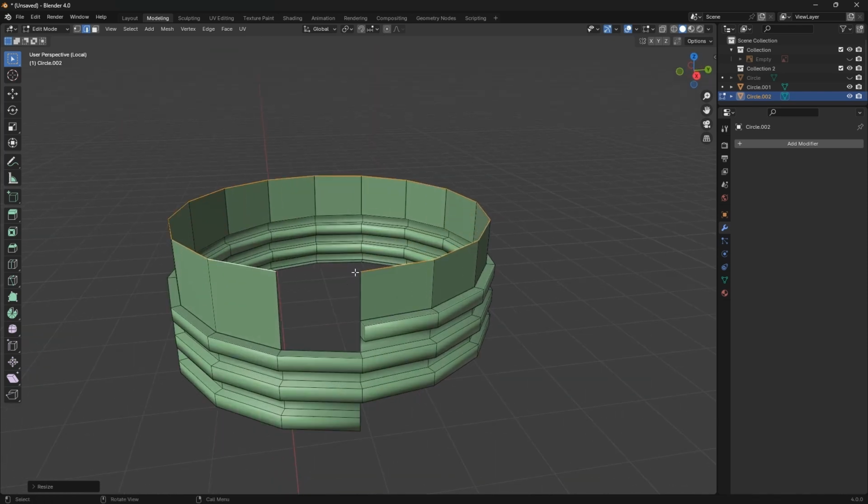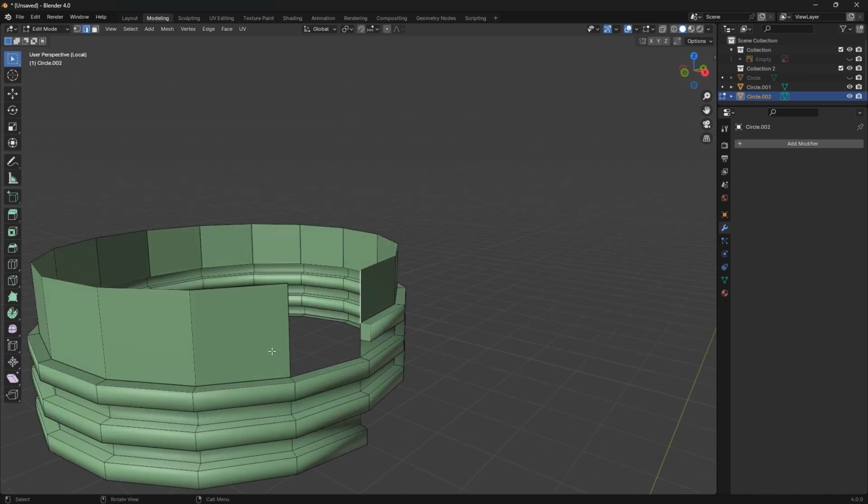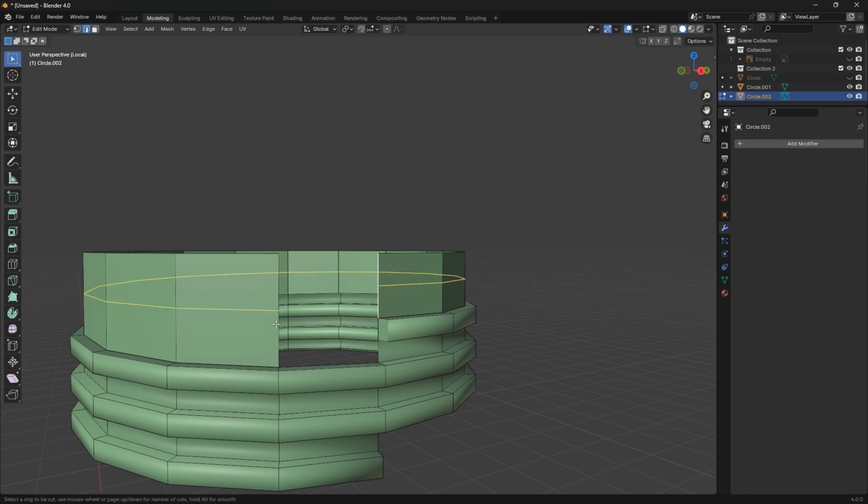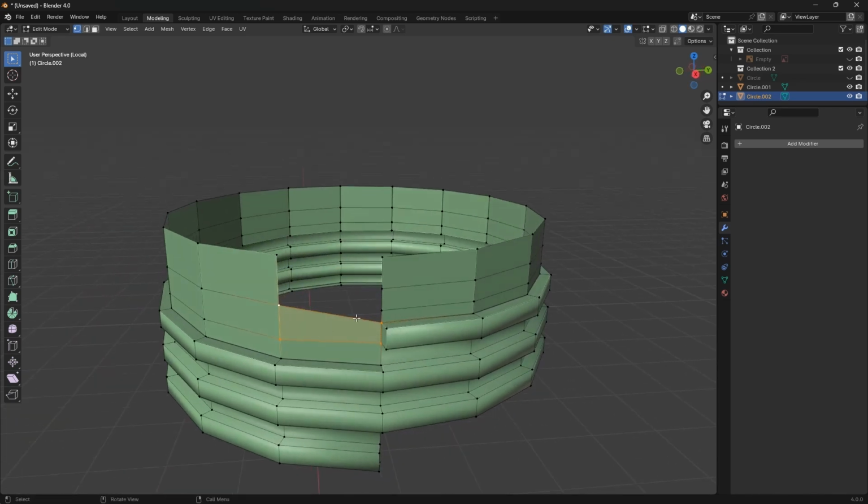So now I'm going to add 2 more edge loops at this point, so that I can connect this, F, then this, this, F. Is this really working?